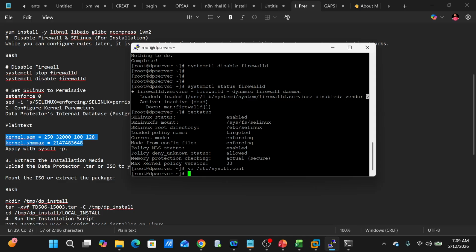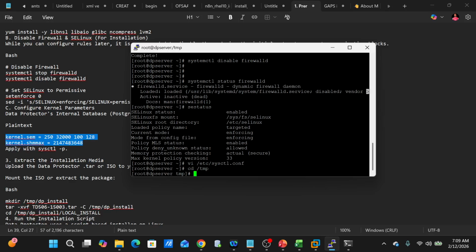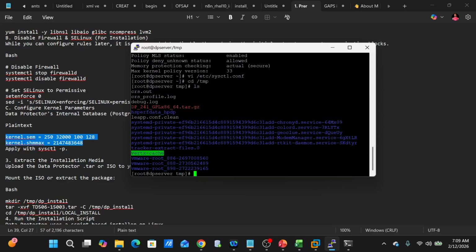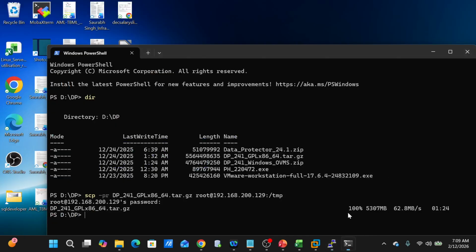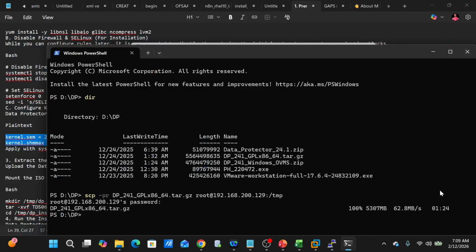Most probably our Data Protector will be copied here. So ls, yes, it's here. Let me check whether it is completed. No, it's not completed till now. Oh, okay, 100%. It's completed. Sorry, I am checking and seeing here, so that's why.